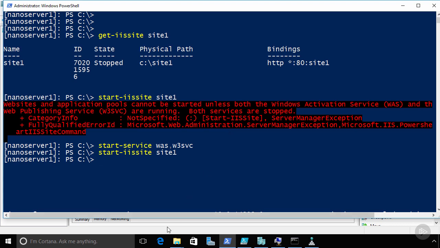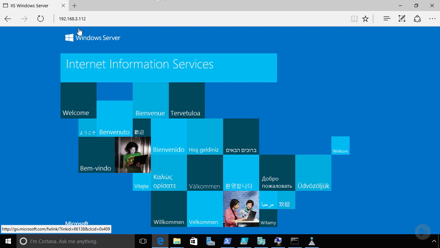And if I've done everything correctly, I should be able to then go to 192.168.3.112. And indeed, we do see the IIS splash screen for web services that are currently running on our Nano server. So this should give you at least some more familiarity with a couple of the different roles that you could install on this machine that turn an otherwise empty Nano server into a workload you can use in your data center.